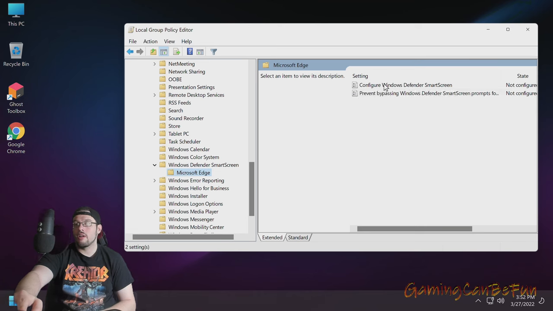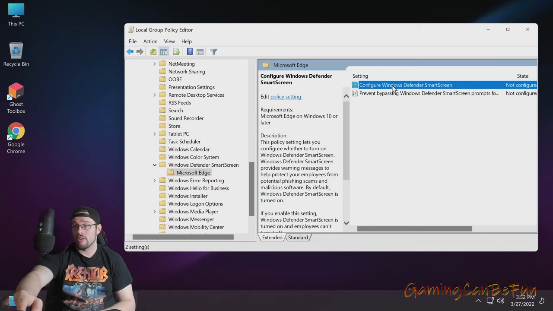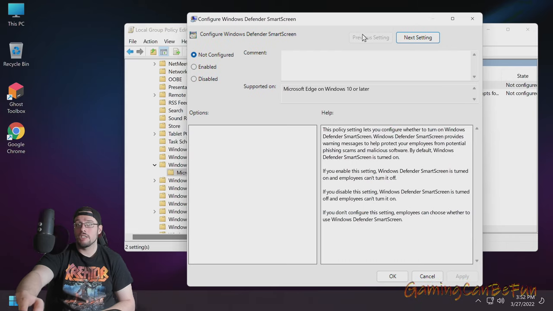So we're going to click on Configure Windows Defender Smart Screen. You're going to click on it on the right-hand side. And then right here, Edit Policy Setting. We're going to click on Policy Setting. And as you see here, this is not configured.